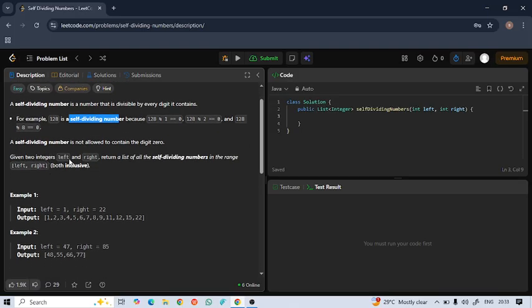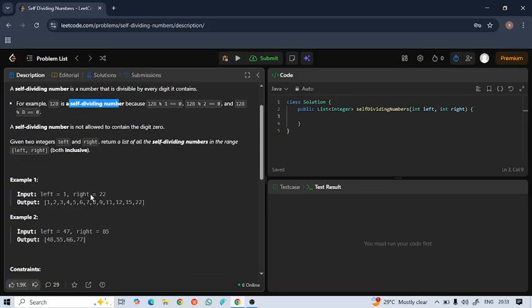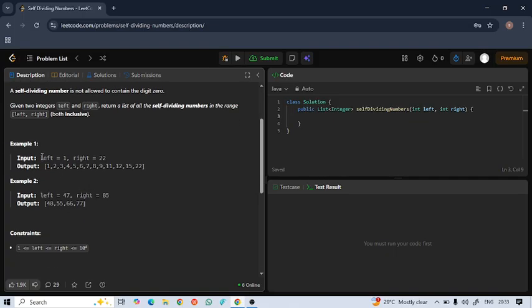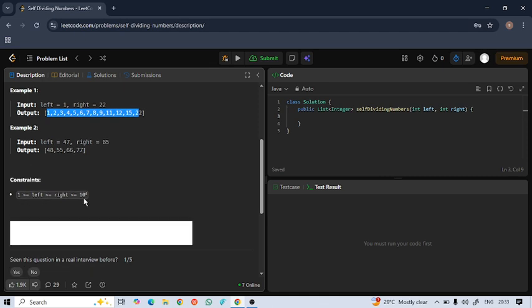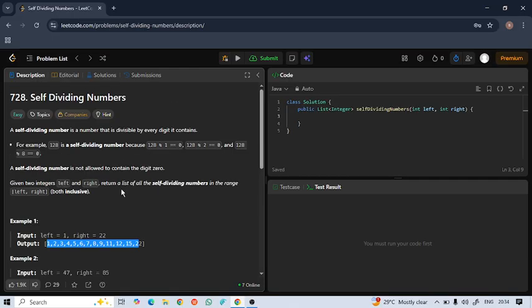Now here, given two integers left and right, return a list of all the self-dividing numbers in the range between left and right. Here are the inputs, left and right. So these are all self-dividing numbers, and 47, 85. Constraints are 10 power 4 up to 10 power 4. Okay, let's try the problem.